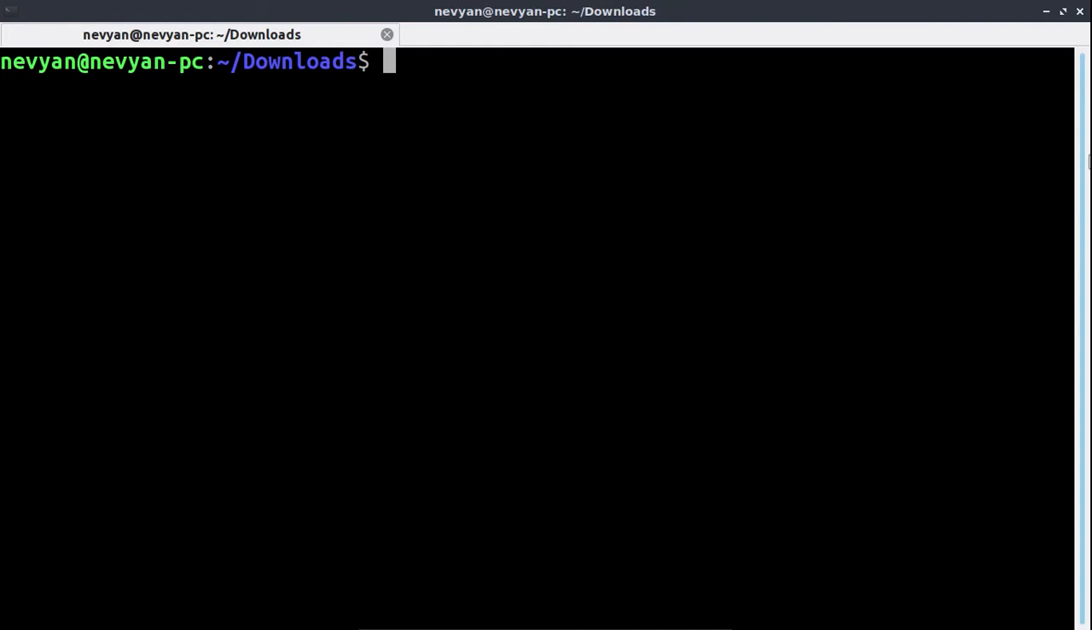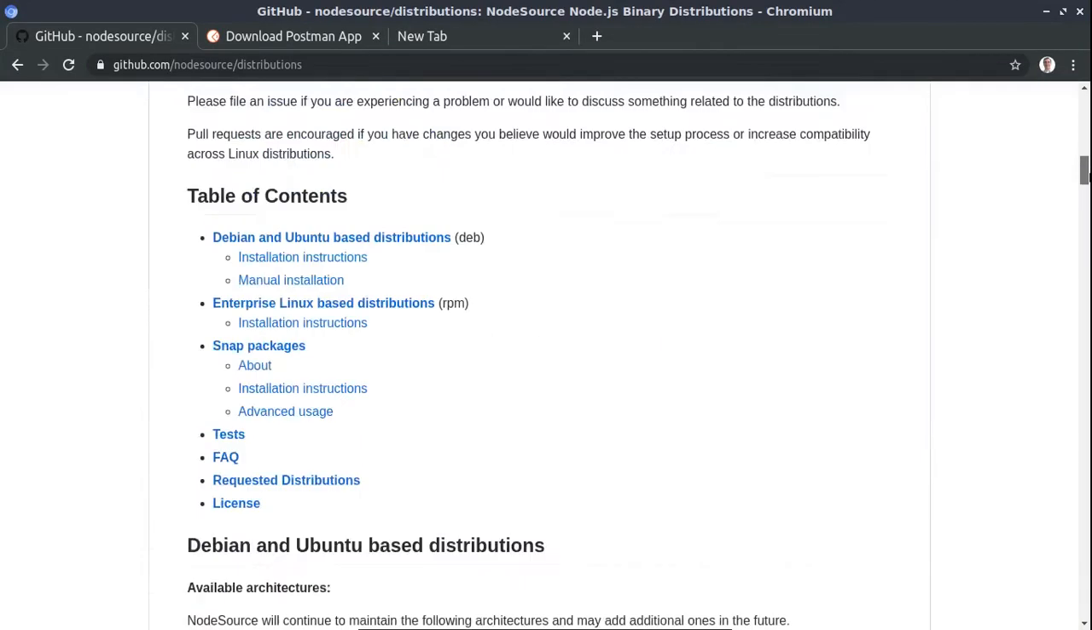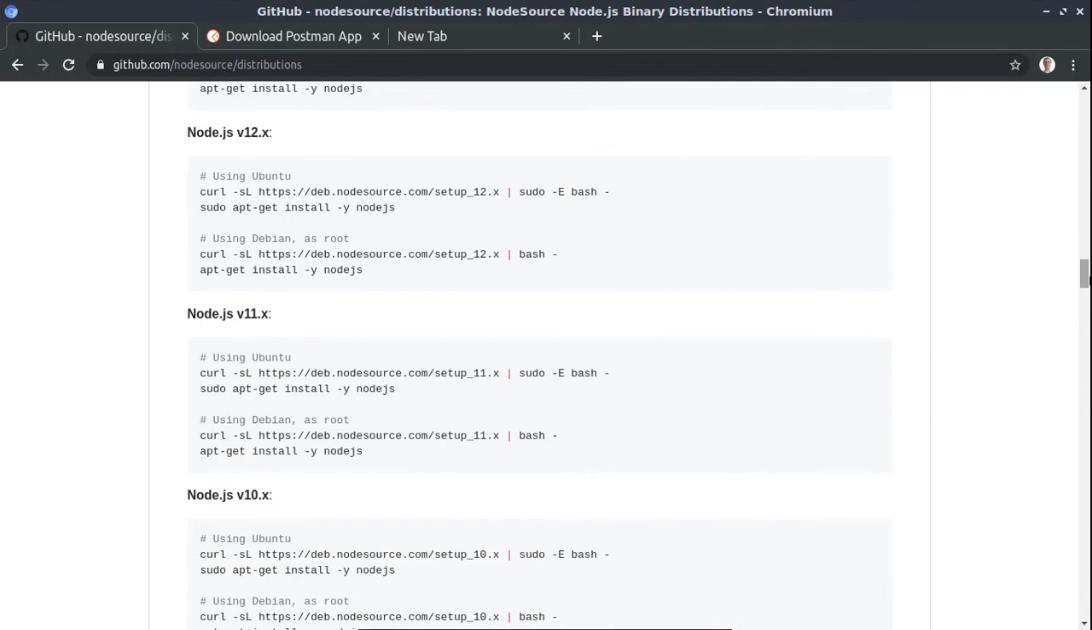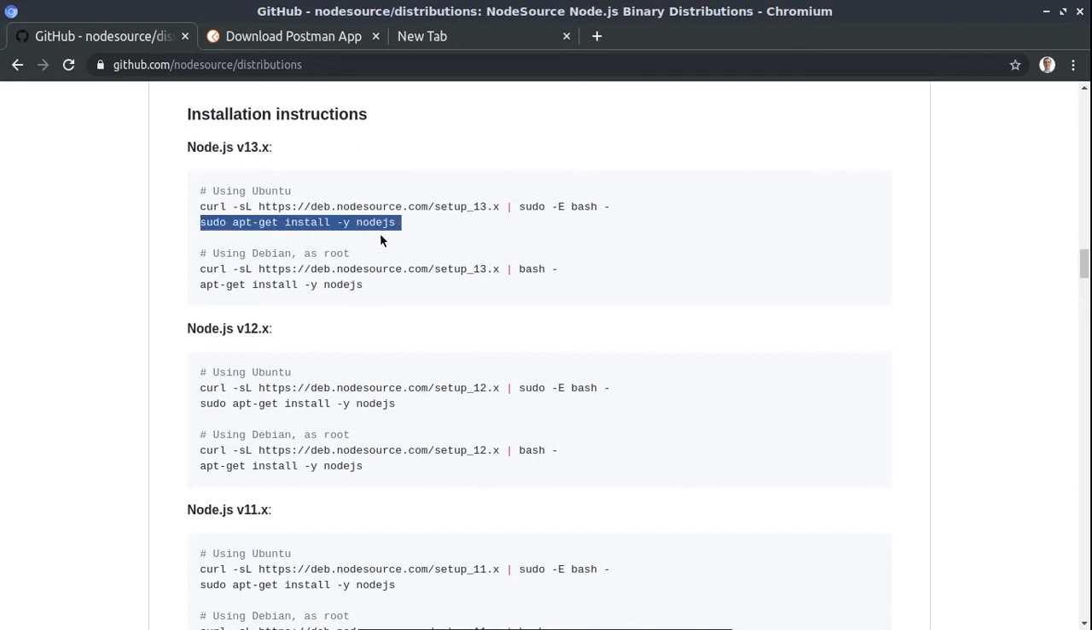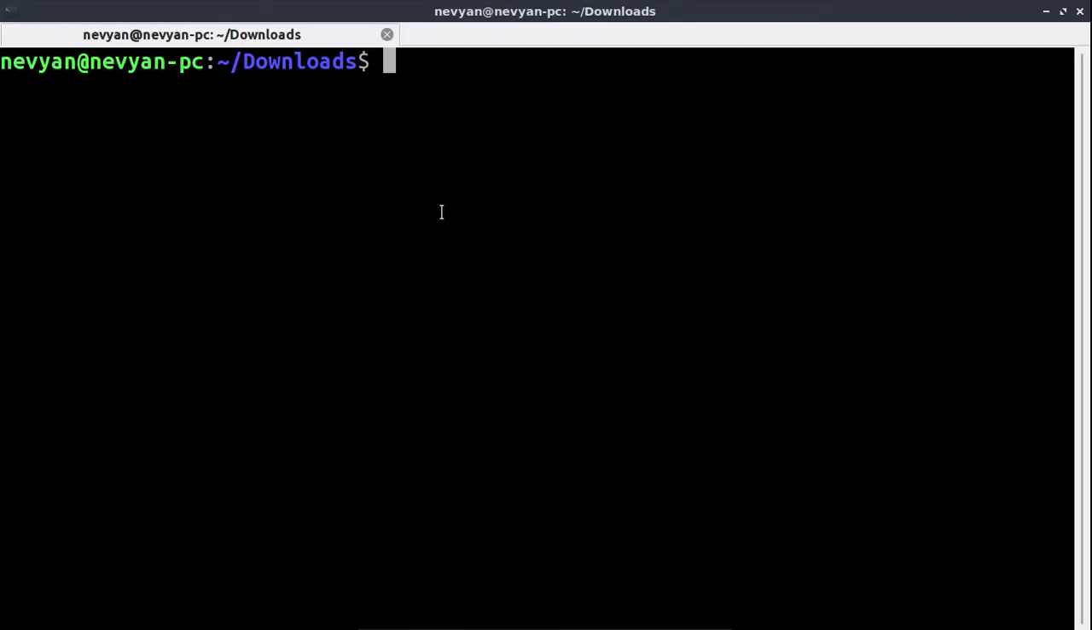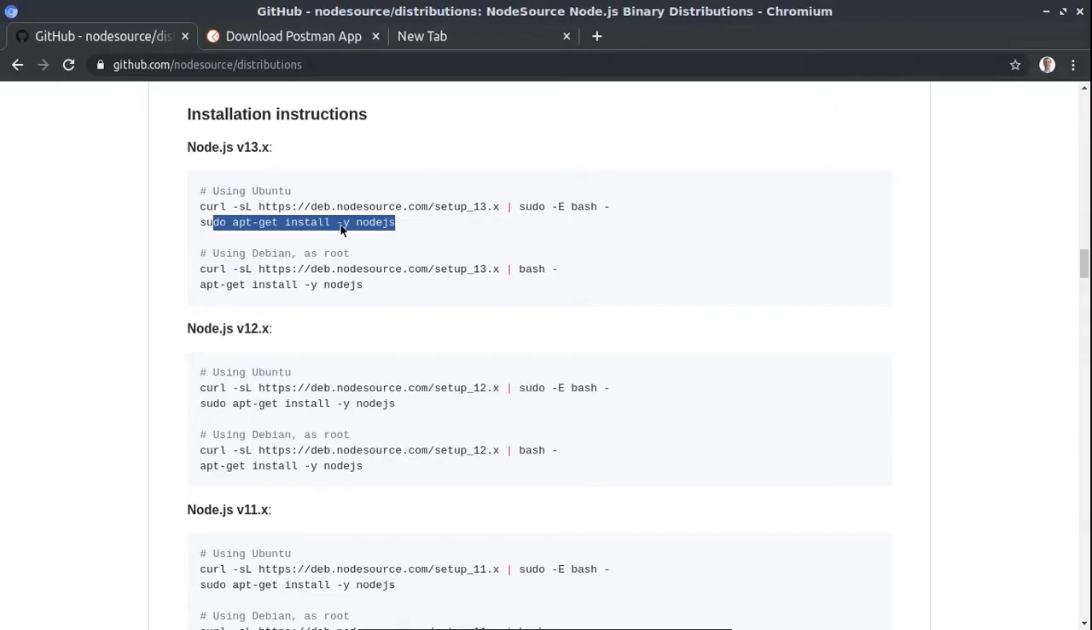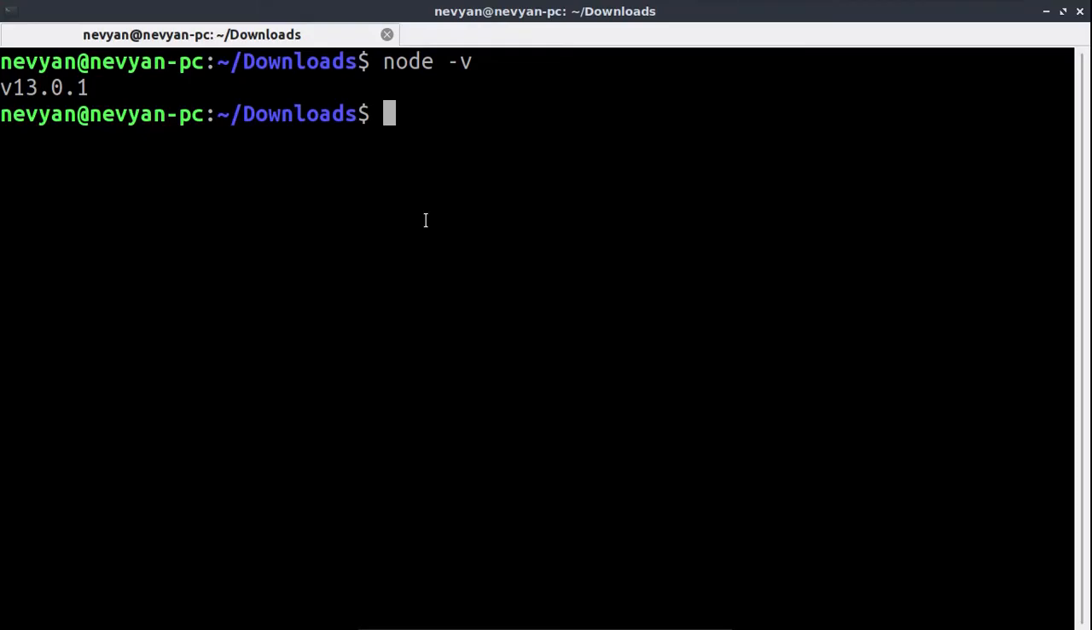Alright, let's start. So first we'll download the latest version of Node.js. We'll grab it from NodeSource. So we go to the GitHub project of NodeSource, and here we see installation instructions. First we have to download the package repositories and add it to our main repository, and then install Node.js. I already did this, and here in the terminal you can see node --version that we have installed, the current version here.